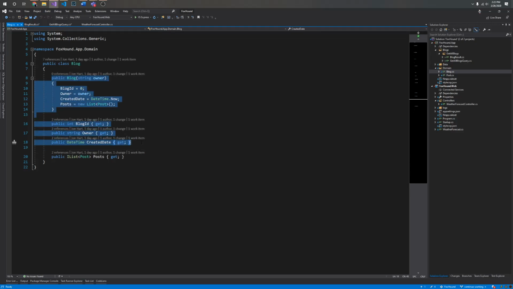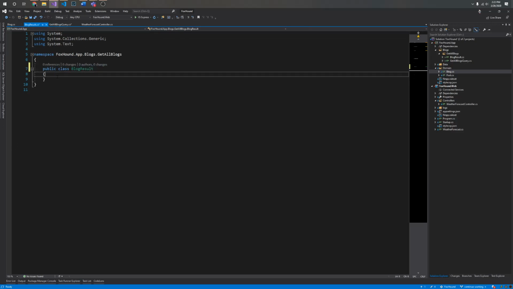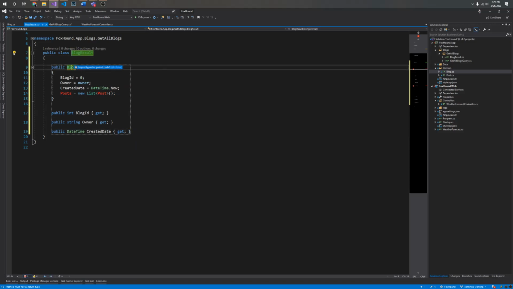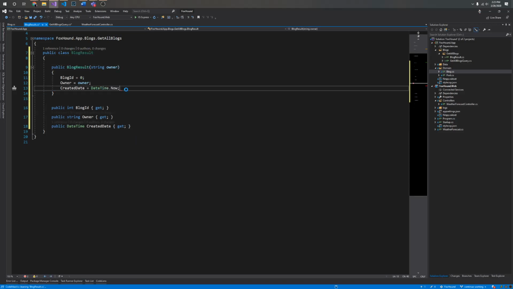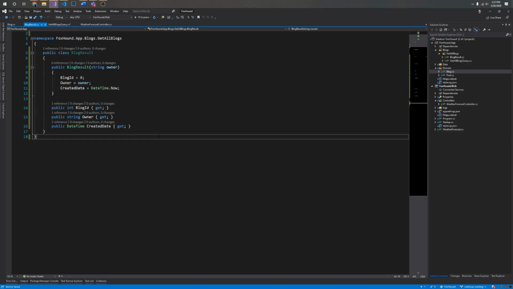I'm just going to copy this, but we can come back and change this up in a little bit. So for now, we know we have a blog ID and owner and a created date. There are tools like AutoMapper that can help you out with this as well, but for now, I'm just going to do it by hand. So here we have a blog result.